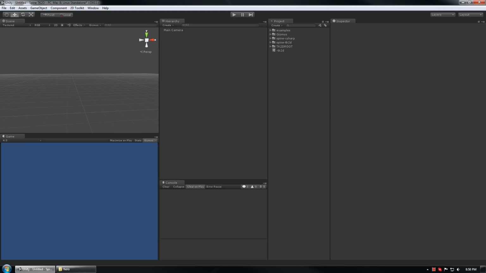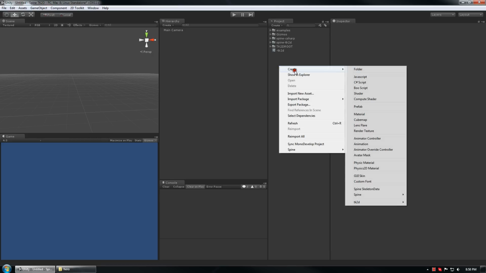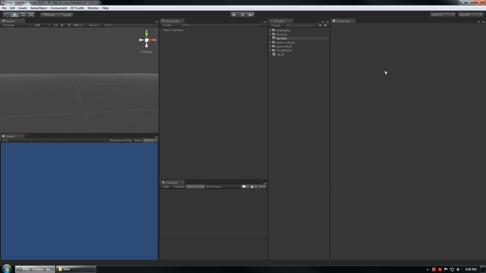Hello, this video is going to go over the Spine TK2D workflow and some of the differences between that and the Spine Unity workflow. So from the get-go, I really like creating a folder in my Unity hierarchy called sprites, and then the name of the sprite I'm going to be importing. So I'm going to create another subfolder called hero using the hero example data provided with Spine.